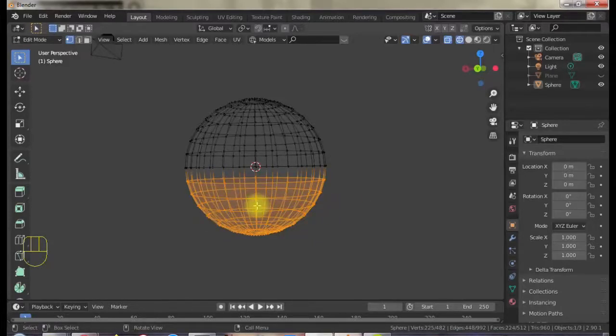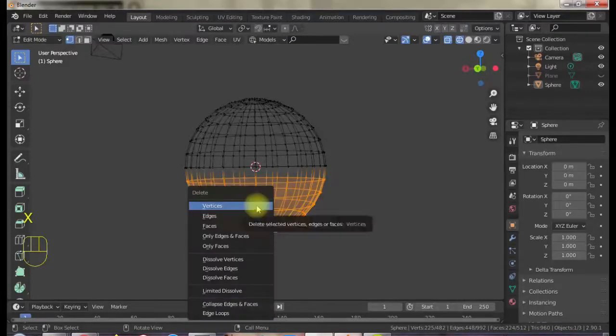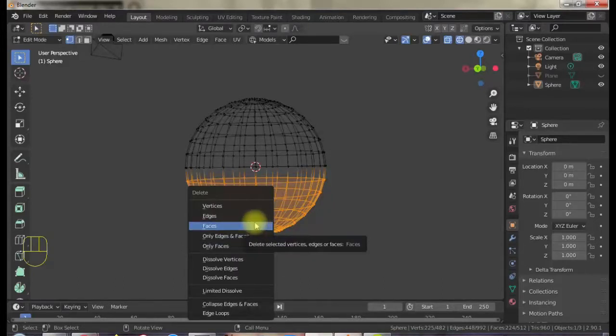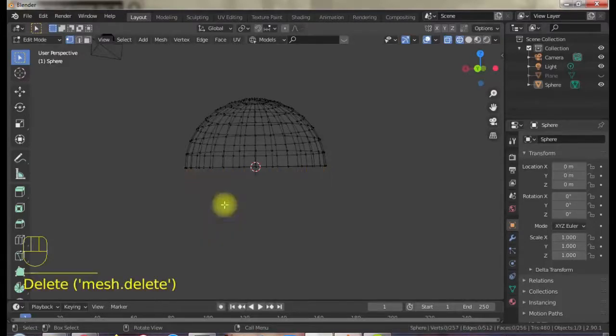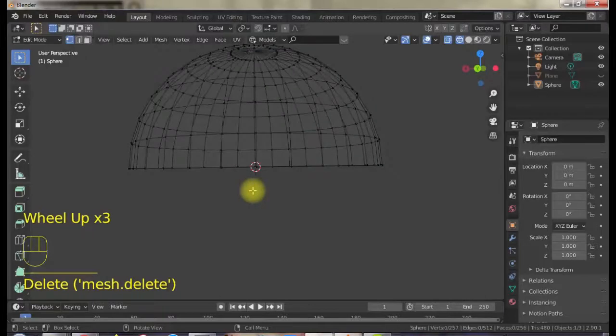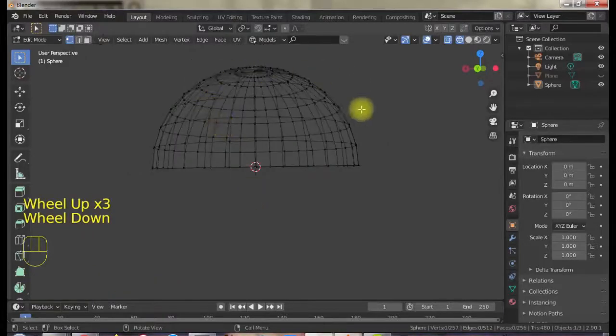We can delete these vertices by pressing X, and what we want to delete, whether vertices, edges, faces, only edges and faces, or only faces, depends on your requirement. Right now I am going to delete vertices. Now I have a wireframe of a half sphere.